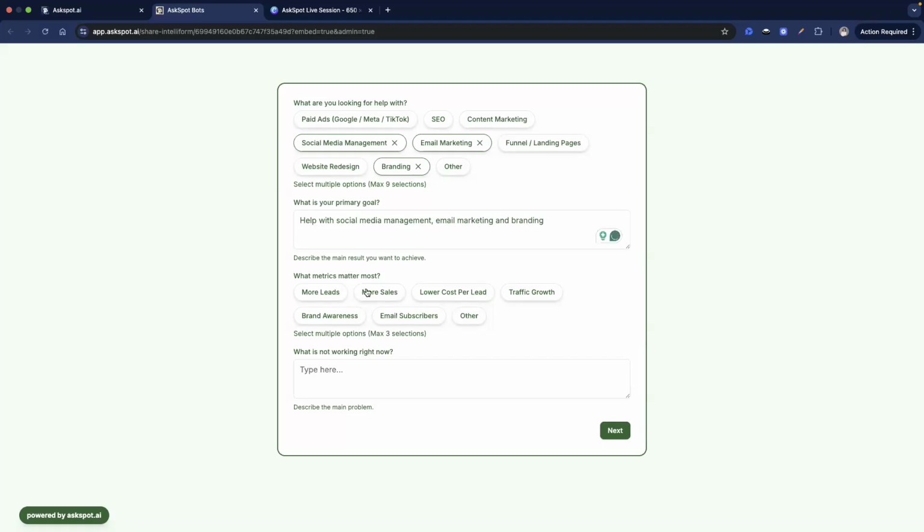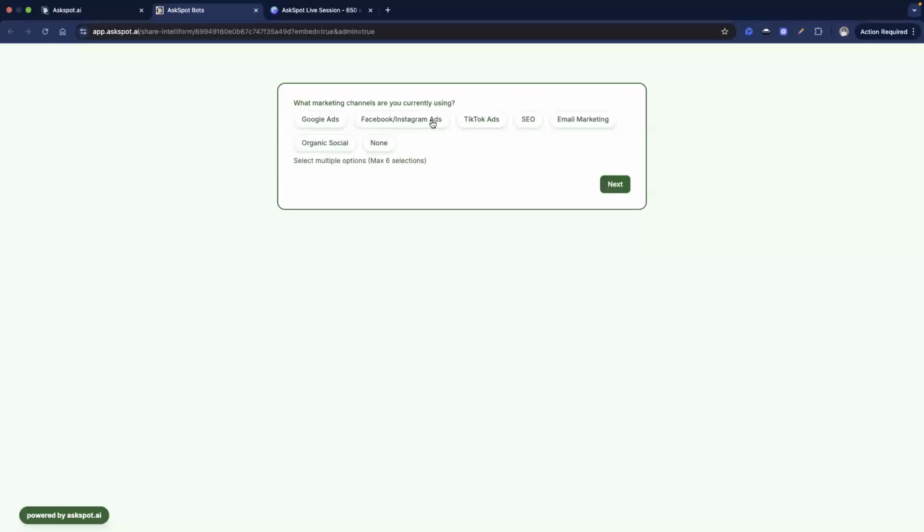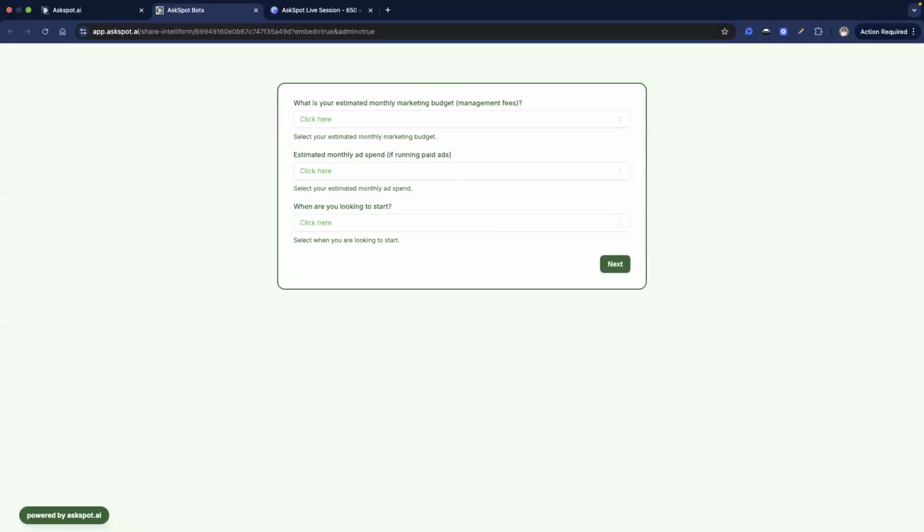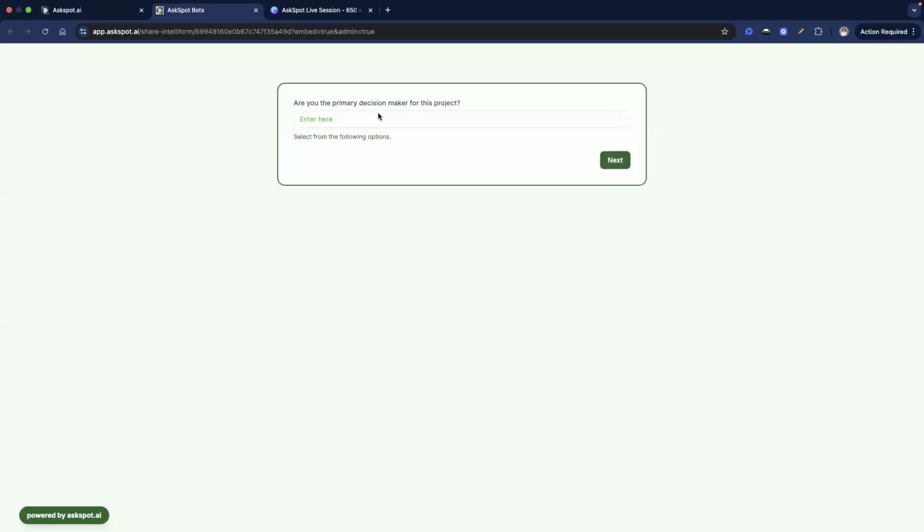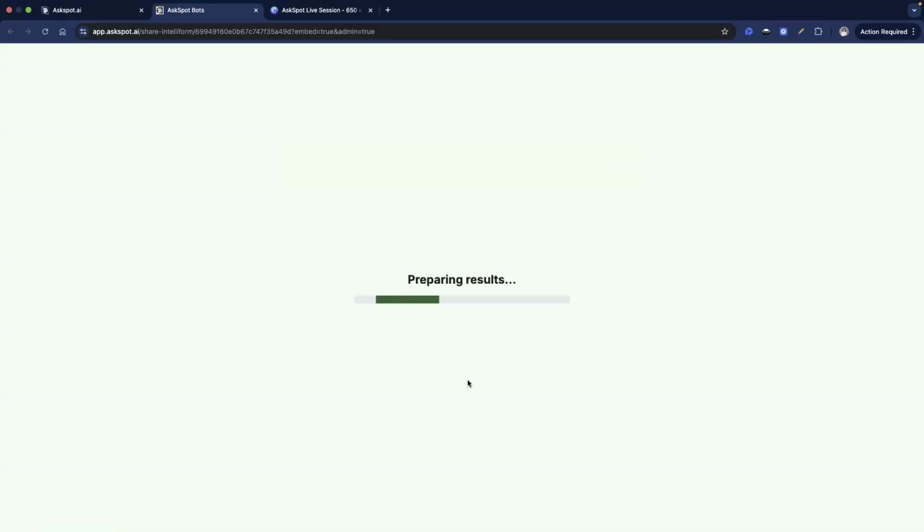And then what metrics matter the most? Of course, let's say more leads and more sales. So what is not working right now? Unsuccessful, let's just say unsuccessful campaigns due to lack of info. And then let's click next. What marketing channels are you currently using? So let's just say Facebook, Instagram ads, TikTok ads, SEO. Okay, great. So what is your estimated monthly marketing budget? I'll just select this. Let's just say within 30 days. And then yes, comparing results.